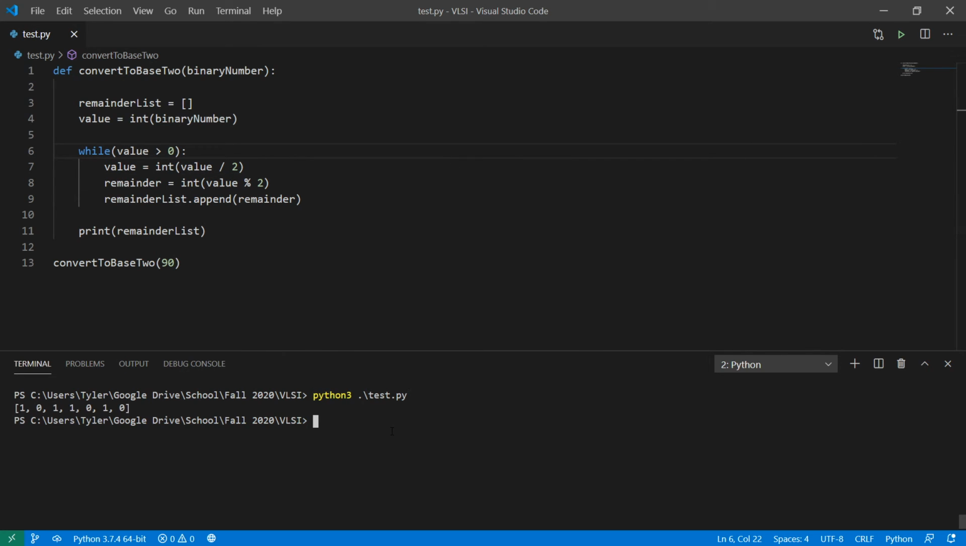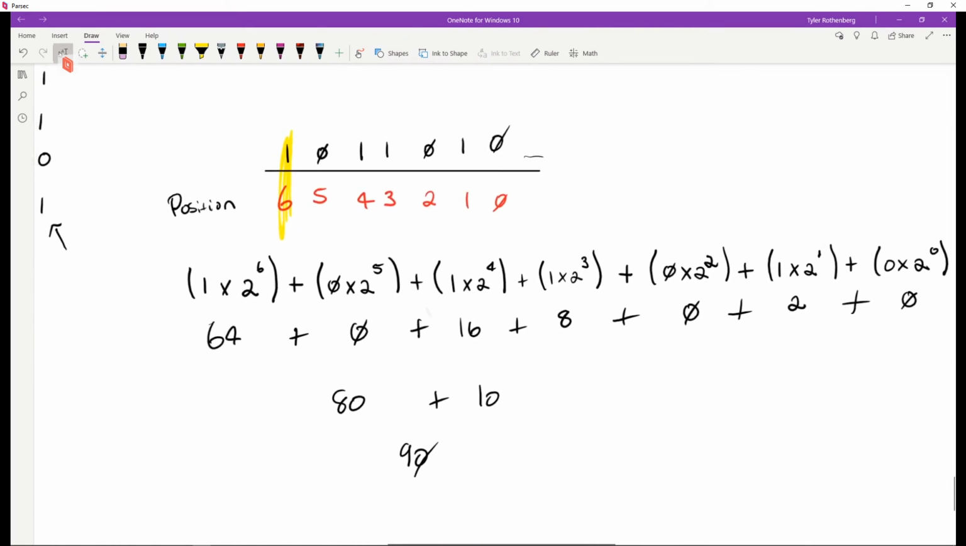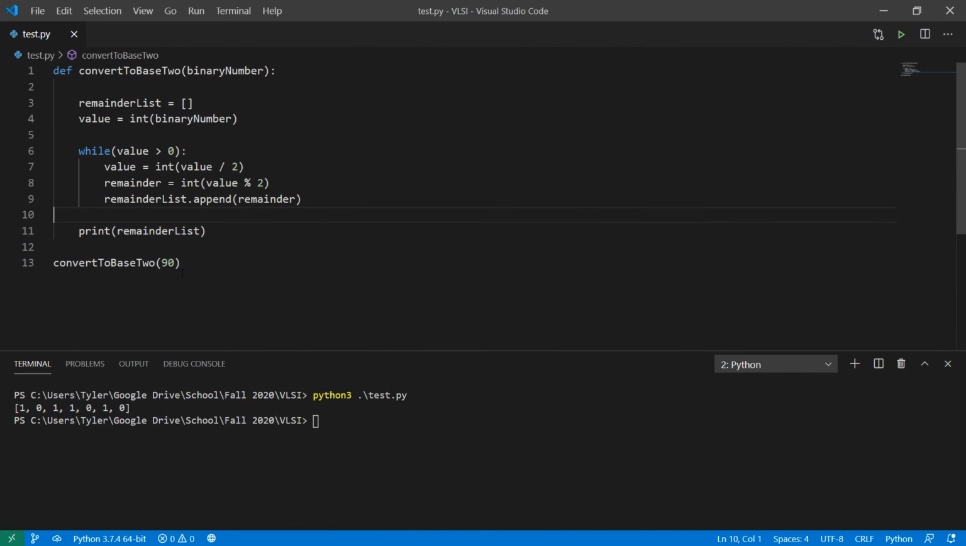What I did there was, when we were dividing by 2, Python was converting it back to a floating point, and our output was messed up. So just to fix that, I made sure both the value and the remainder were converted to an integer value. So we see here our result is 1011010. And if we go ahead and pull up what we had before, 1011010. So that checks out. That function looks great.